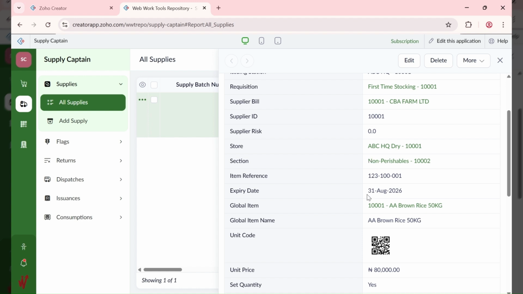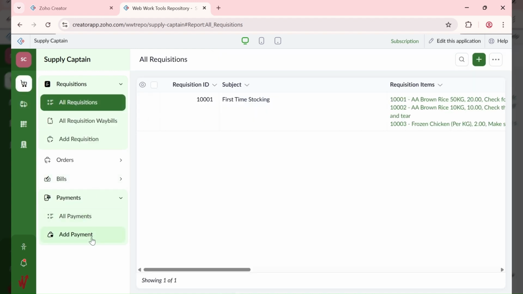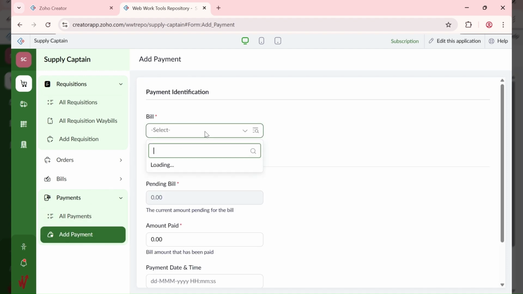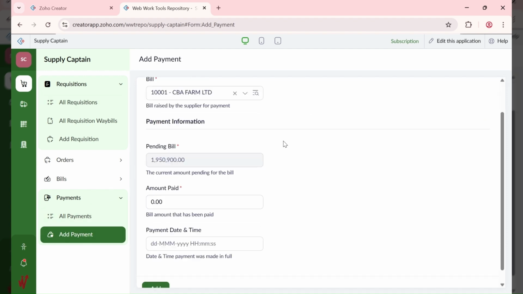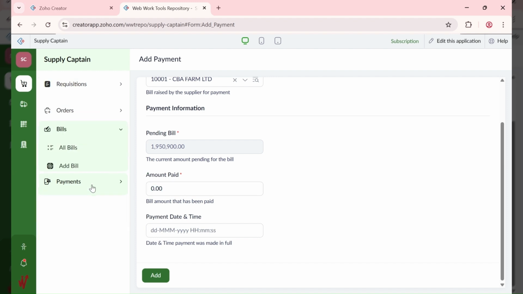Okay, so now that the product has arrived, we can go ahead and try to pay the supplier. To pay the supplier, we'll just come to add payments. We'll go to bill. Of course, we'll make sure that we've actually sent the money. Wait, hang on. No, the supplier has not brought everything. So the supplier has just brought the 1.6, right?